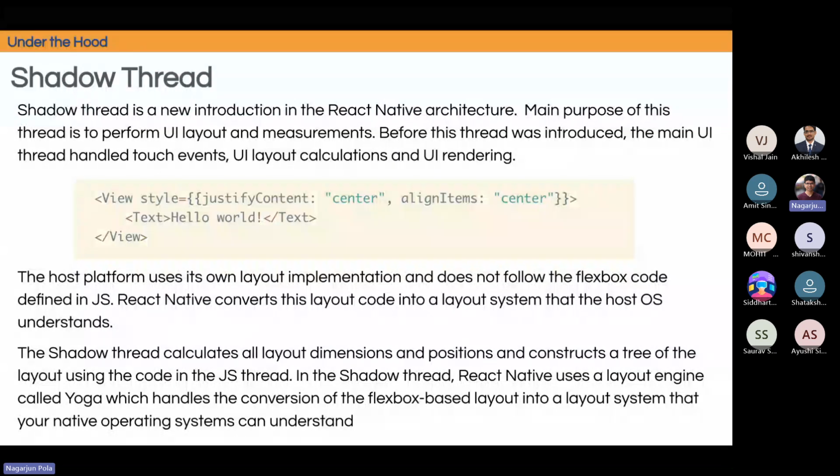And the shadow thread. So shadow thread, as I mentioned, is a newer introduction in the React Native architecture. Before shadow thread, the main thread used to handle all the layout changes. It used to do the calculations, and then it used to do the rendering. So with the introduction of shadow thread, the shadow thread takes up the calculations part.